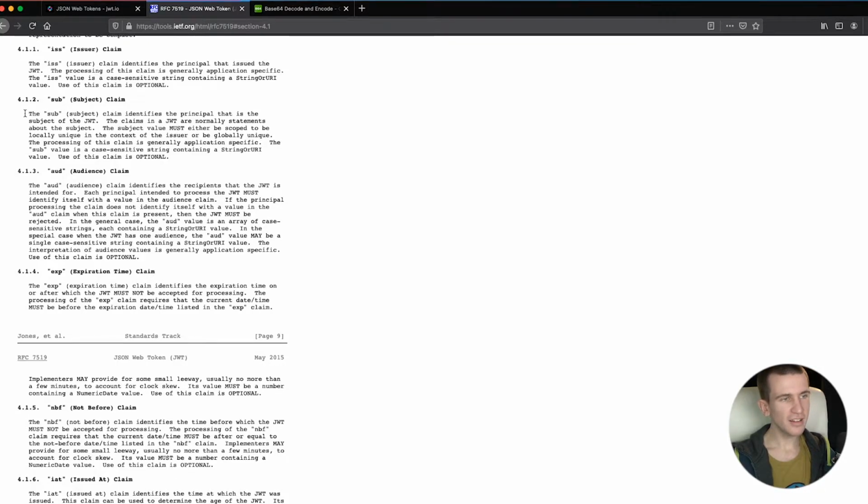Another one is the subject, and the subject is meant to identify someone uniquely within your system. So if you have, for example, a database with all users of your application that are stored, and each user has a unique ID, then an example of a subject could be this ID, because it identifies someone uniquely in your system. Now, there are also others.